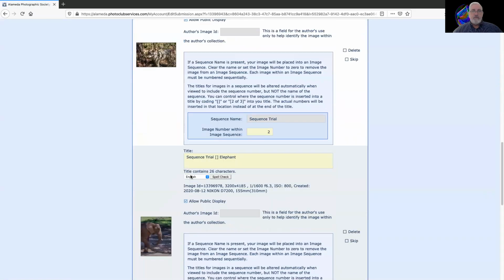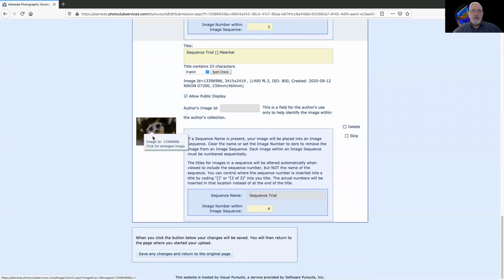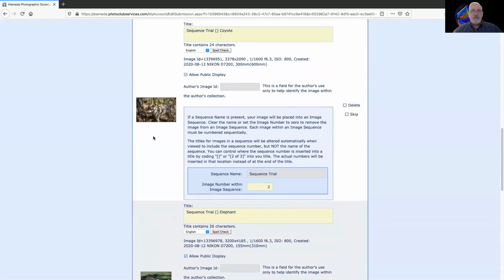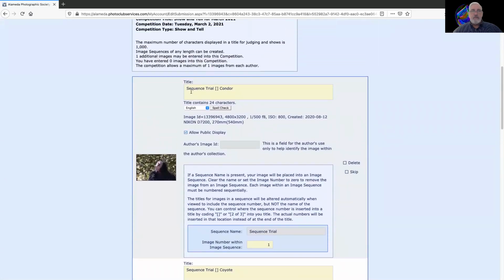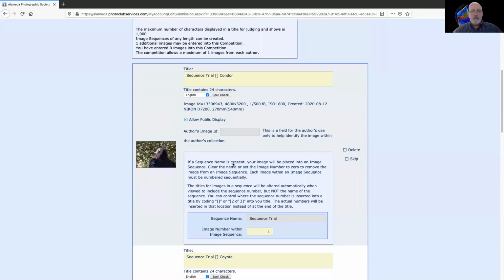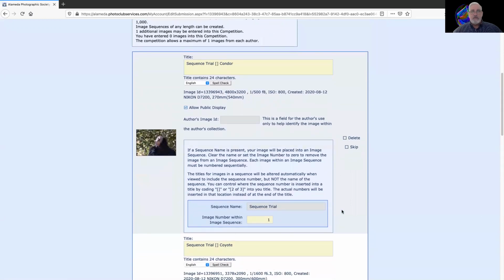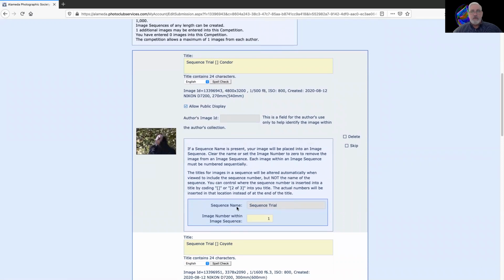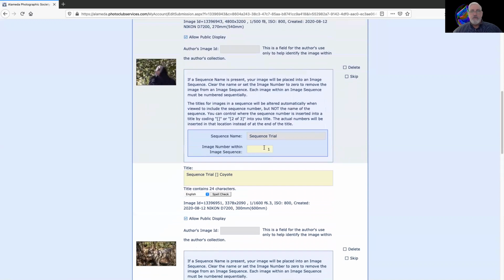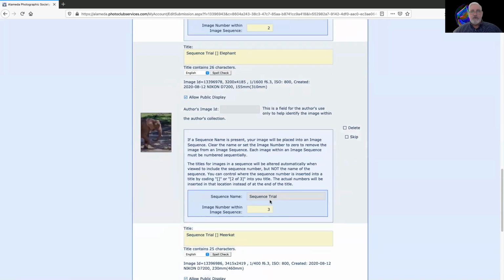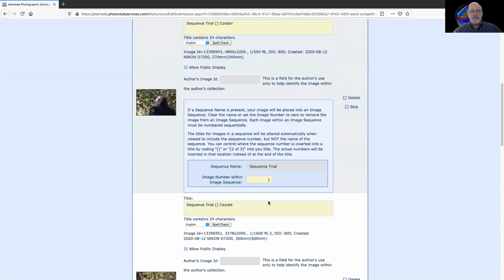So we have 4 new images. The system created thumbnail images for us. As you can see, each of them has the main title, but now the sequence number has been removed from within the brackets, and we have the subtitle. Down here, this box indicates that it knows that it's a sequence. It stuck the main title in here, and it extracted the number from within the brackets to place it here, and it did that for each of the images.